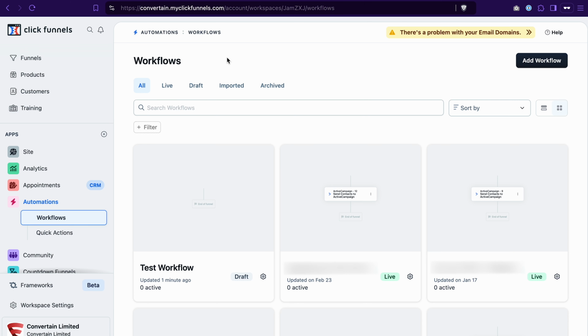Let's say you want to send messages to people who opt in on your funnel. Thanks to the fact that Clickfunnels is an all-in-one platform and you have everything in one place, it's extremely easy to set up. All you would need to do is to create a workflow for that. You can find workflows in the automations, workflows, and then click Add Workflow. I will use an existing workflow.